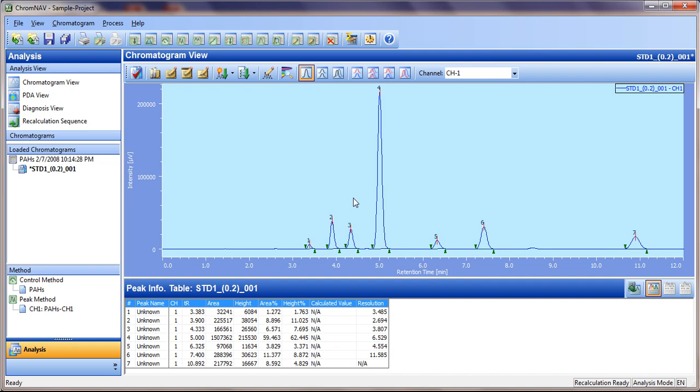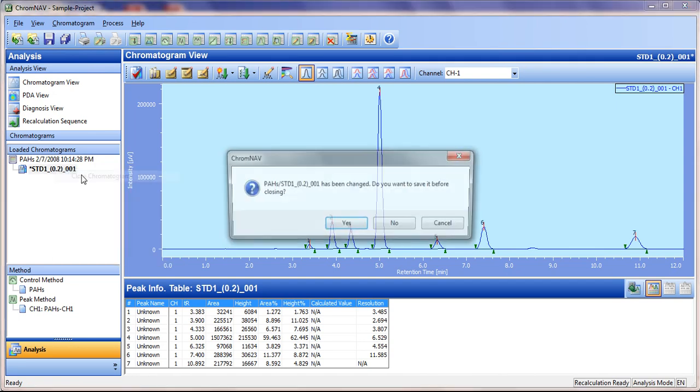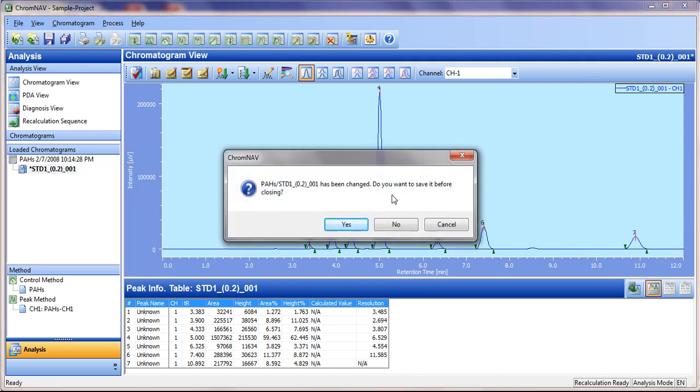So now we've learned how to auto-integrate. One thing we'll notice is that currently there's a star next to our sample data. That means that our data has changed or been manipulated as we've integrated, and we just need to save it if we'd like to keep this with the results. Otherwise, we can right-click and close, and it'll warn us, do you want to save? And in this case, we're going to say no so that we can do manual integration. In your case, if you do want to save, simply click yes.